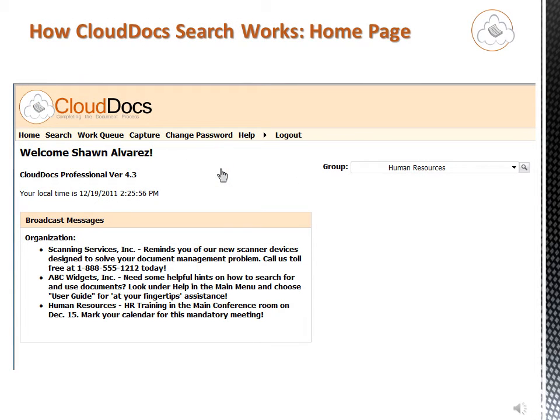This screen represents the home page. It is from this page that you will select the document group with which you want to work. You can think of a document group as a document folder where document files are kept. In this example, Sean Alvarez has logged into CloudDocs as a member of the Human Resources group. Her privileges enable her to access human resources documents, but not documents for, say, accounting or contract administration.